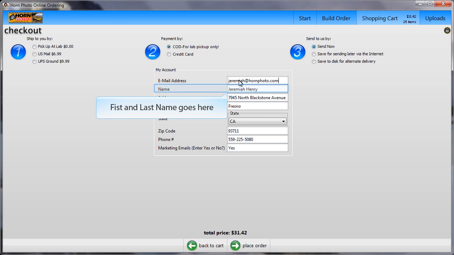Now there's all my contact information. Make sure to be as accurate as possible here. You will be emailed a confirmation upon our receiving and processing of your order, and that email will be sent to the email address with which you have provided us. Your order will be filed under your last name, and we definitely don't want to misfile it.